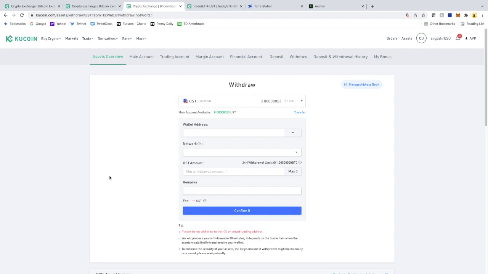So let me just recap a little bit of what we did there. You had ETH in a crypto wallet. You deposited that ETH into your KuCoin account. You transferred that ETH from your main account to your trading account. You traded that ETH for UST. You then transferred that UST from your trading account to main account. And then you withdrew that UST from KuCoin to your Terra Station wallet. And once the blockchain accepts it and confirms it, you'll have UST on your UST Terra Station wallet.